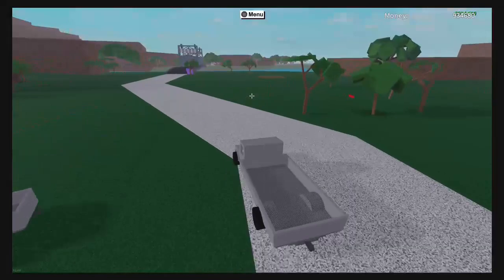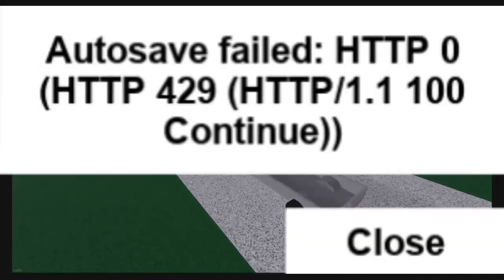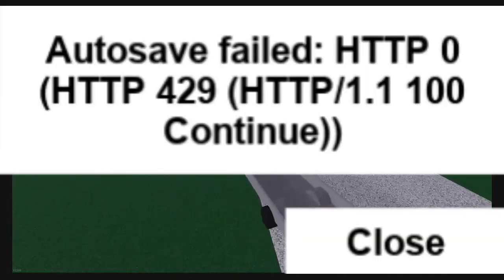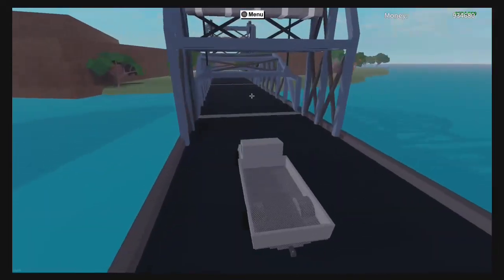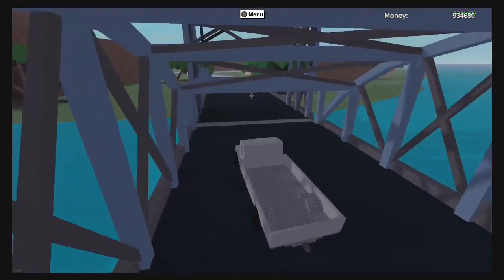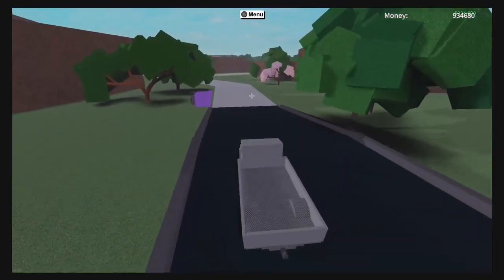Another thing you might experience is HTTP 0. This error is very similar to the previous one. When this occurs, a player cannot save, or they cannot load, they cannot reload, or transfer money, or sell anything, or anything like that. The only way to fix this is through waiting.